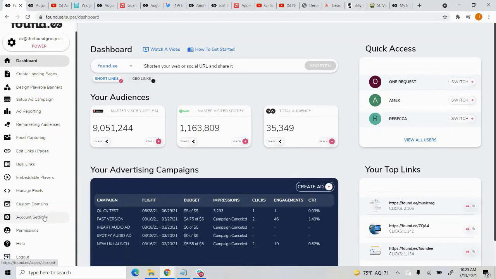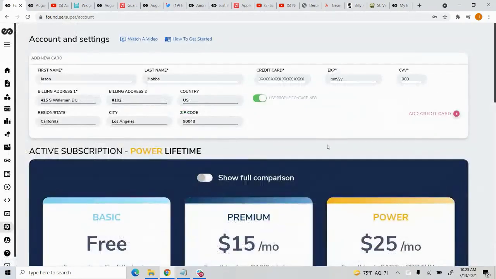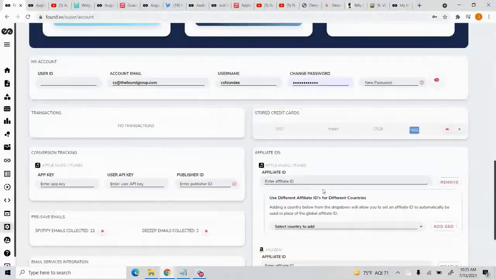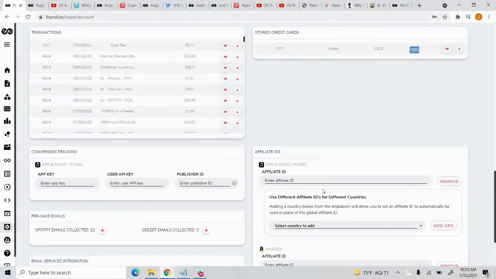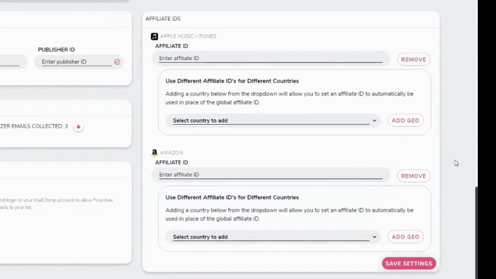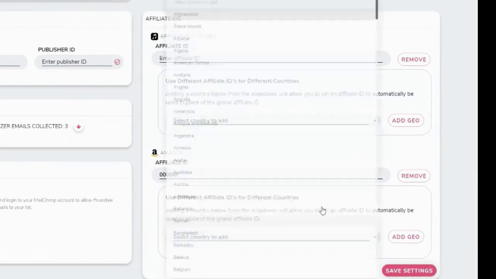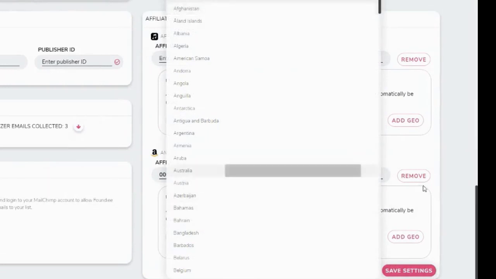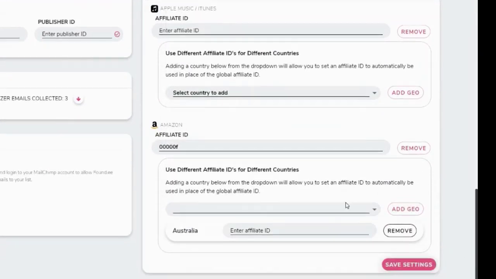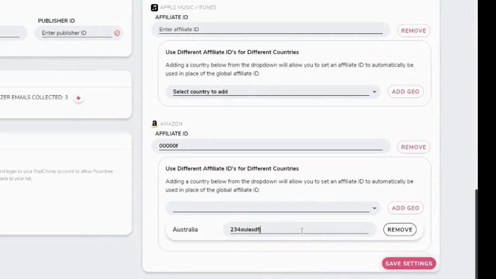And as you're building out these audiences and you're building out your links, for those of you who have Amazon affiliate accounts, Apple affiliate accounts, and so on, we have built a geo version of affiliate IDs effectively. So you can set up your sort of global default affiliate ID. We'll pretend that's mine. But you can also set up the individual ones. So Amazon affiliate IDs, for instance, are individualized. So there we go.